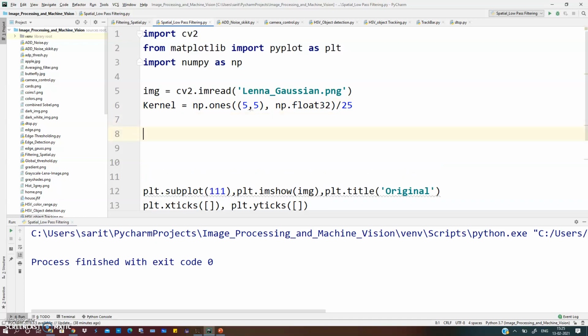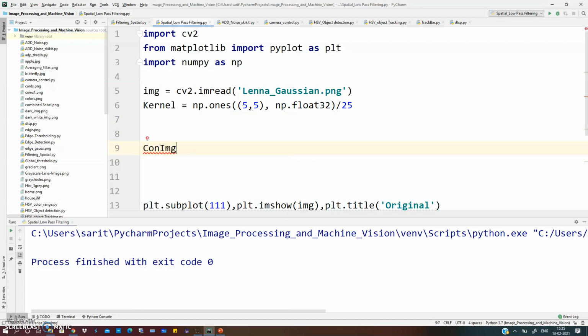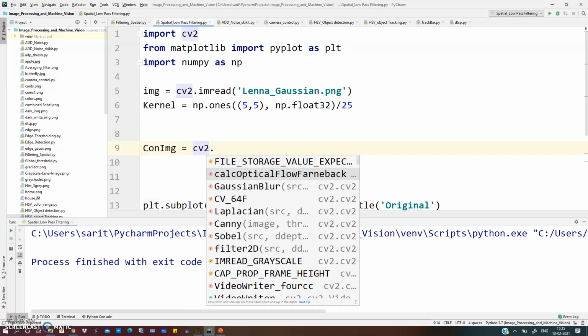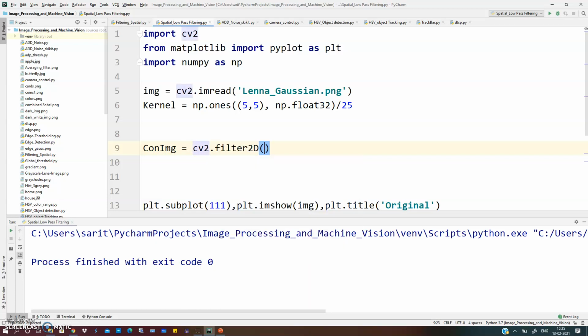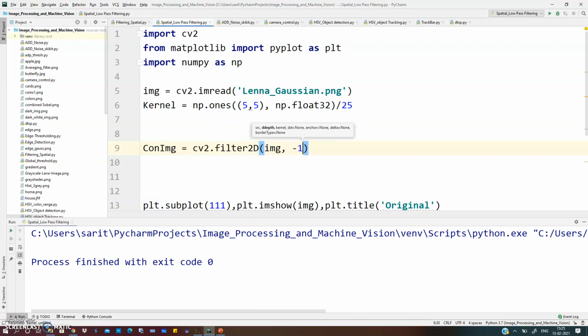Now here I can use this kernel to convolve the image, and the method which we are using is filter2D, cv2.filter2D. The first argument is the source, that is your image, and the second argument is your kernel. Before that, one more argument is required, which decides the depth of the resultant image, depth, and next is the kernel.